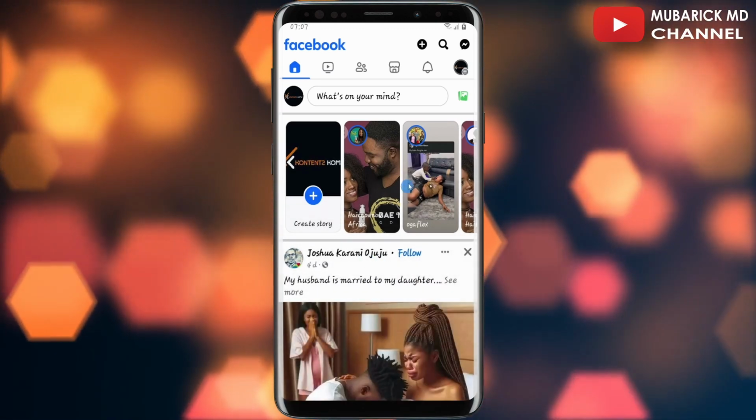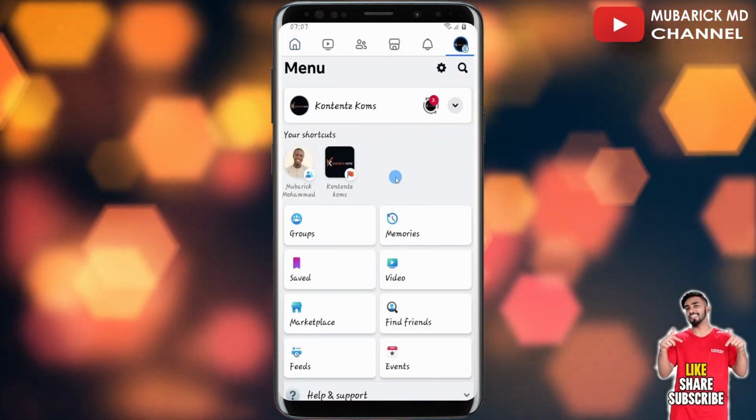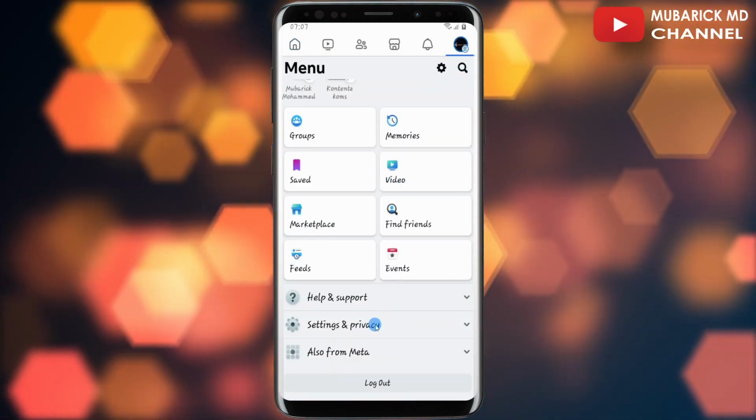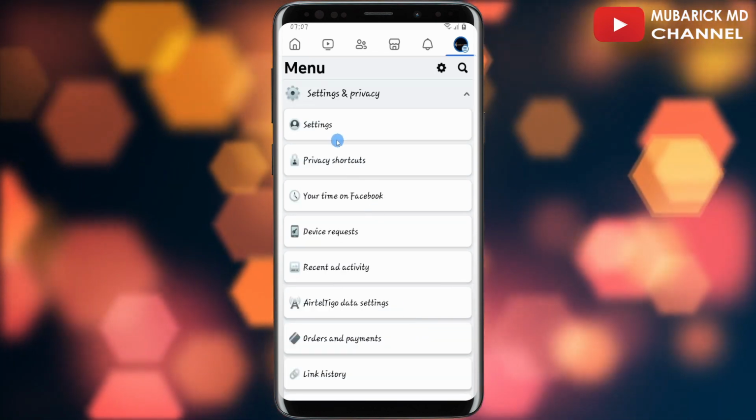On your Facebook app, navigate to the top right corner where you see your profile menu and tap on it. Then proceed to scroll down until you locate settings and privacy and tap on it. A drop-up menu will appear. Proceed to tap on settings.